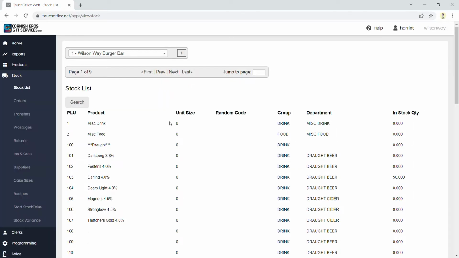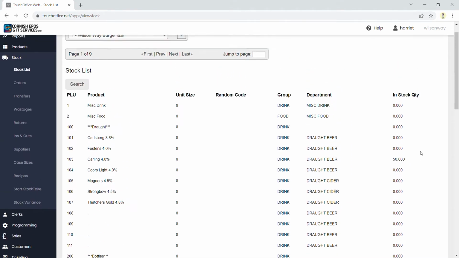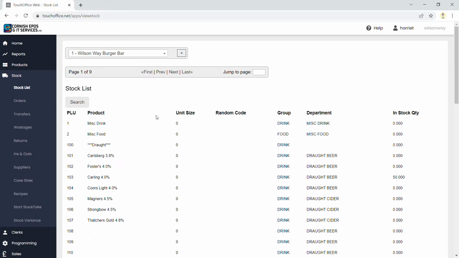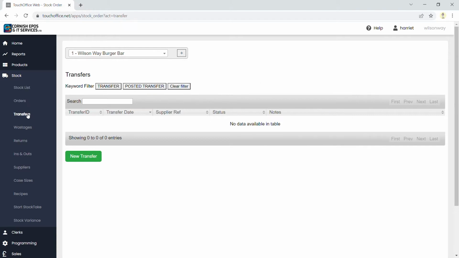The first thing you'll see is a stock list with your in-stock quantity over here on the right and your products, and you can see your different stock levels on there, the departments and the groups. If you go over to orders, you can place orders through TouchOfficeWeb and post the deliveries directly into your stock levels, or you can do transfers from different sites. We've only got one site here, so we don't need to do that.